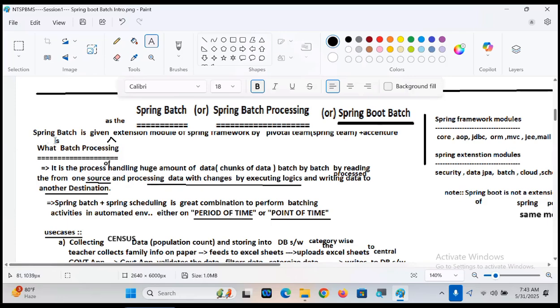Spring Batch is given as an extension module of the Spring framework by the Pivotal team plus Accenture. What is batch processing? It's a process of handling a huge amount of data, chunks of data, batch by batch, by reading from one source, processing data with the changes by executing logics, and writing the processed data to another destination. Are you getting my point, guys?